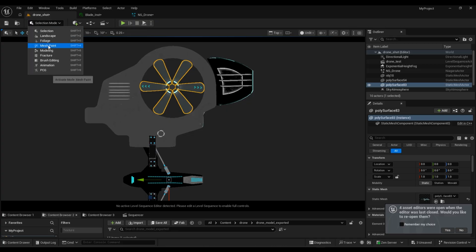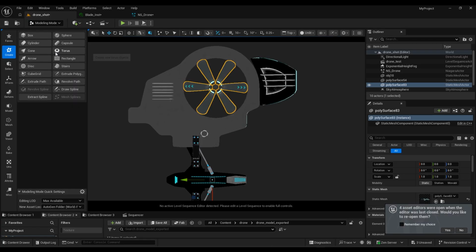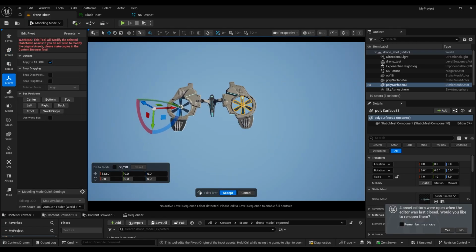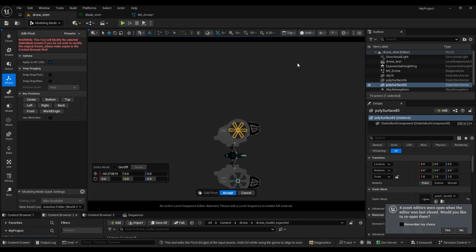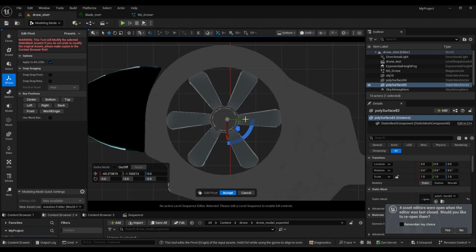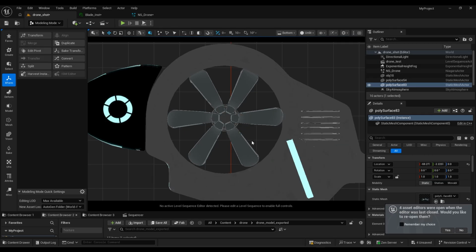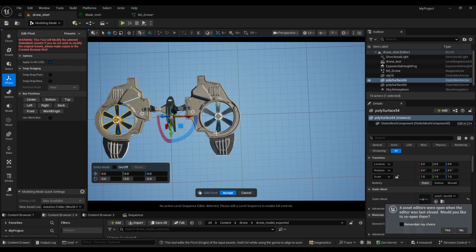I will switch from selection mode to modeling mode and click on edit pivot here. Click this, I will use the arrow to drag the pivot point to the middle. Once the pivot point is adjusted properly, I will click accept and I will fix the second blade in the exact same way.